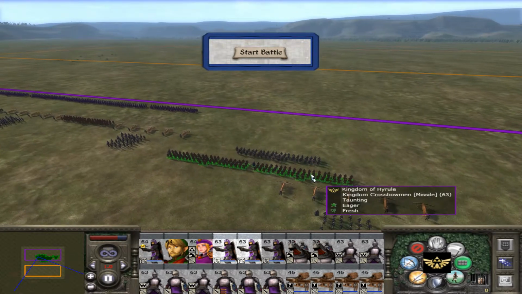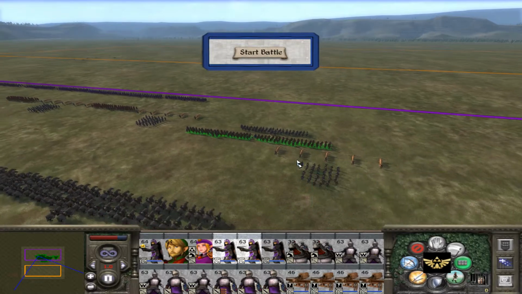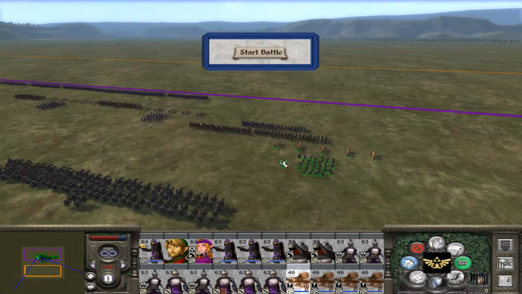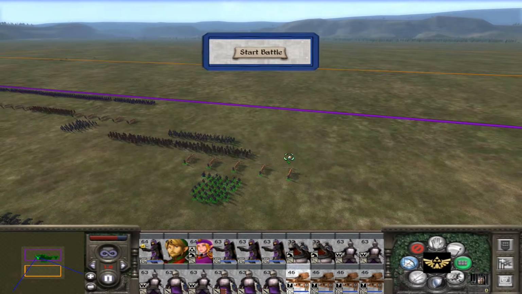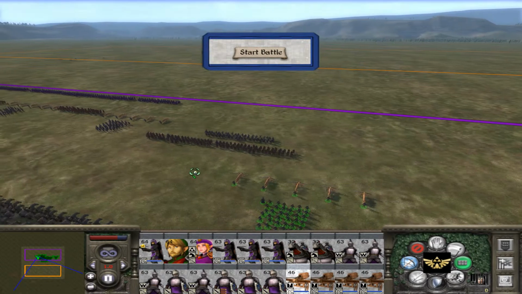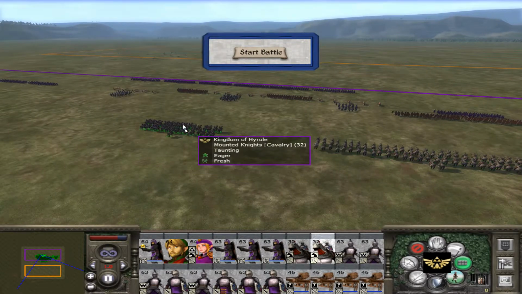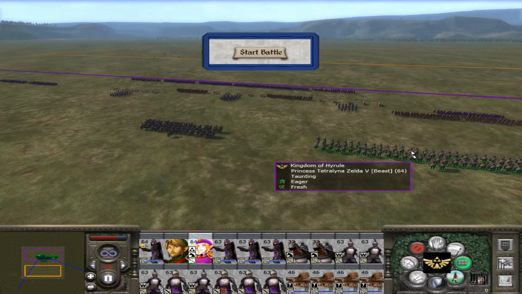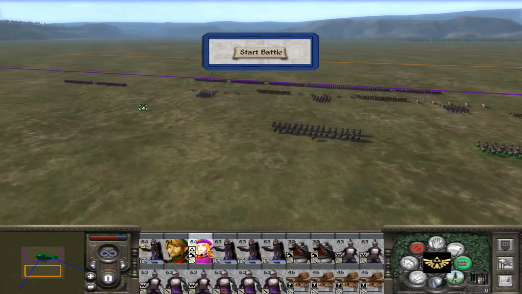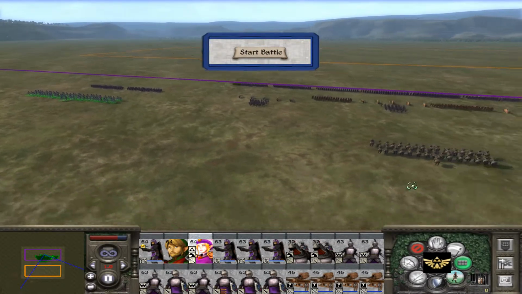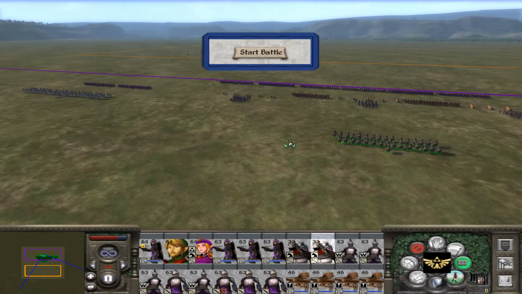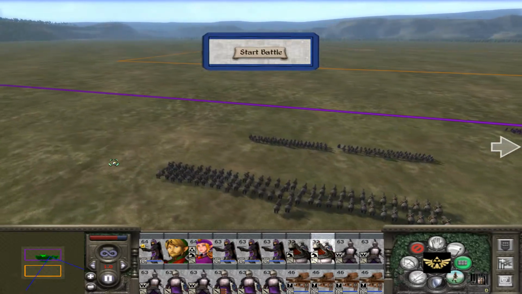These crossbowmen flank with these guys, which flank with these guys, because we've got no bad place for them. Horses. That's Zelda. For the flank. Horses also flank.